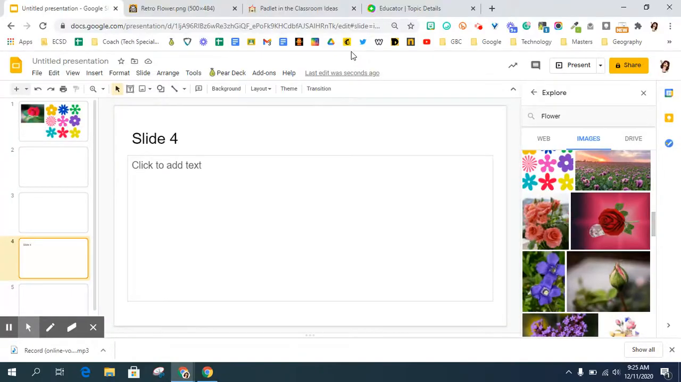So you can put those invisible links hidden on your page, and you can put them all over, and then when they click on different things, it will take them to different slides, or it can take them to different external sites.